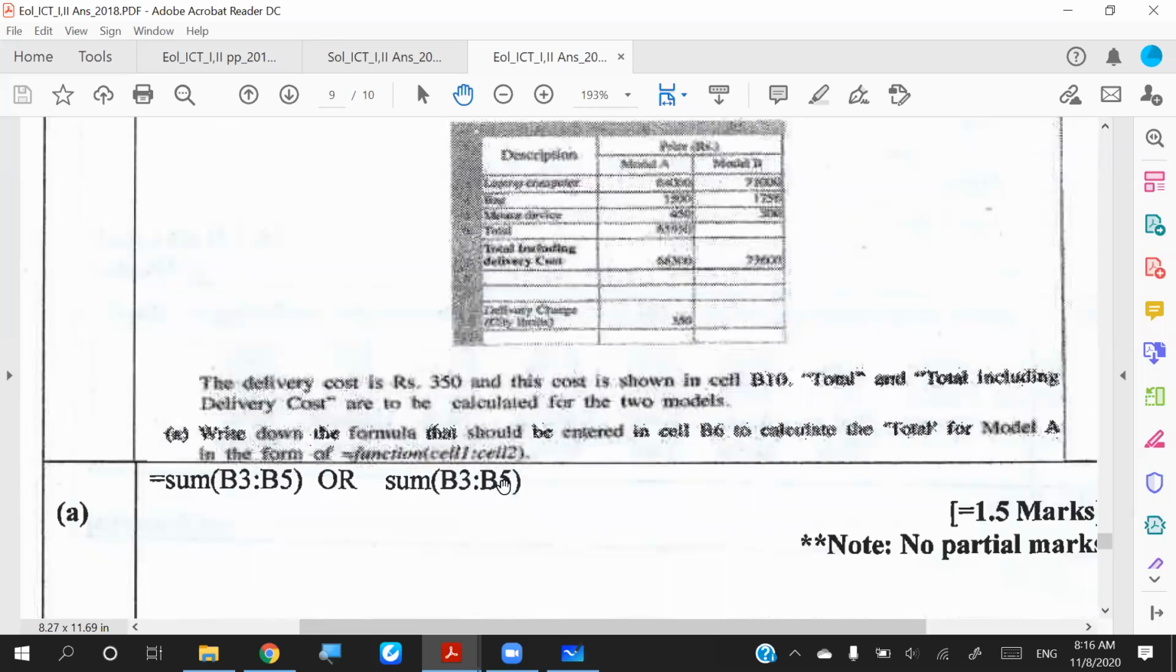You can give the range the other way around. If you give it like equal sum B5 colon B3, it can still be taken as the same, the correct answer. So you should have equal sum open brackets B3 colon B5 close brackets, or B5 colon B3 close brackets.